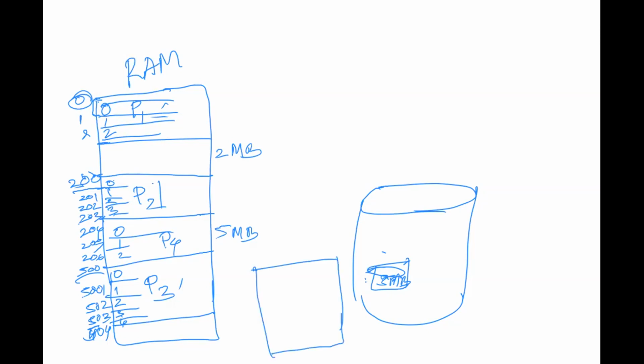In the process table, let's say currently we have a total of how many processes? 1, 2, 3, 4 processes: P1, P2, P3, and P4. We have a total of four processes. So the operating system will maintain this process table, PT for short.